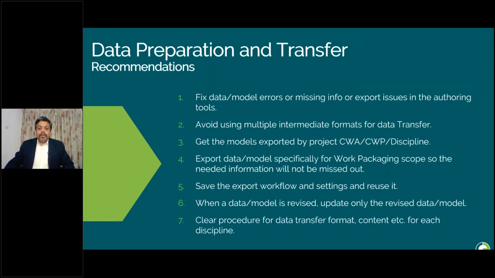Have a clear procedure for data transfer and content for each discipline. Before starting the project, one should agree with the client, contractors, and 3D modelers about the data requirement, data transfer method, frequency of data transfer, procedure for data quality check, format, data transfer workflow, etc.